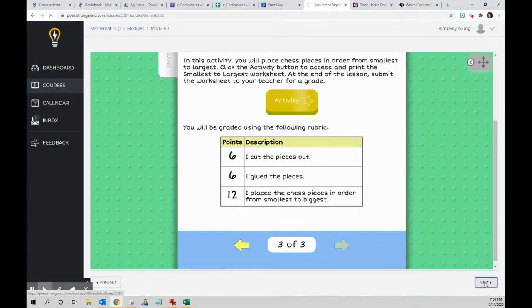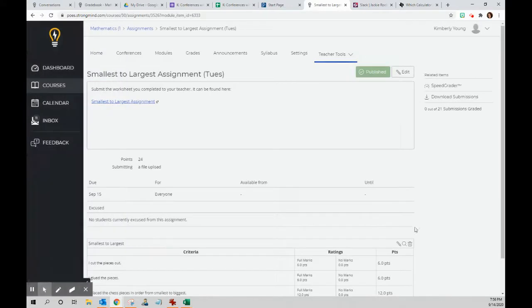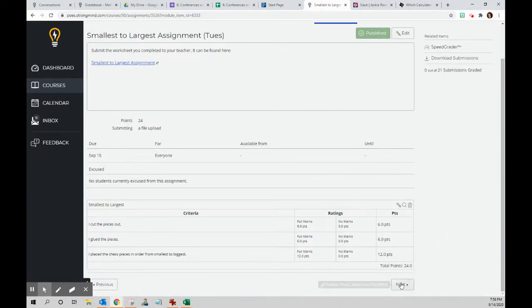Now this would be the next assignment. And then this is where you upload the smallest to largest assignment so that I can grade it. Mine's going to look different than yours.